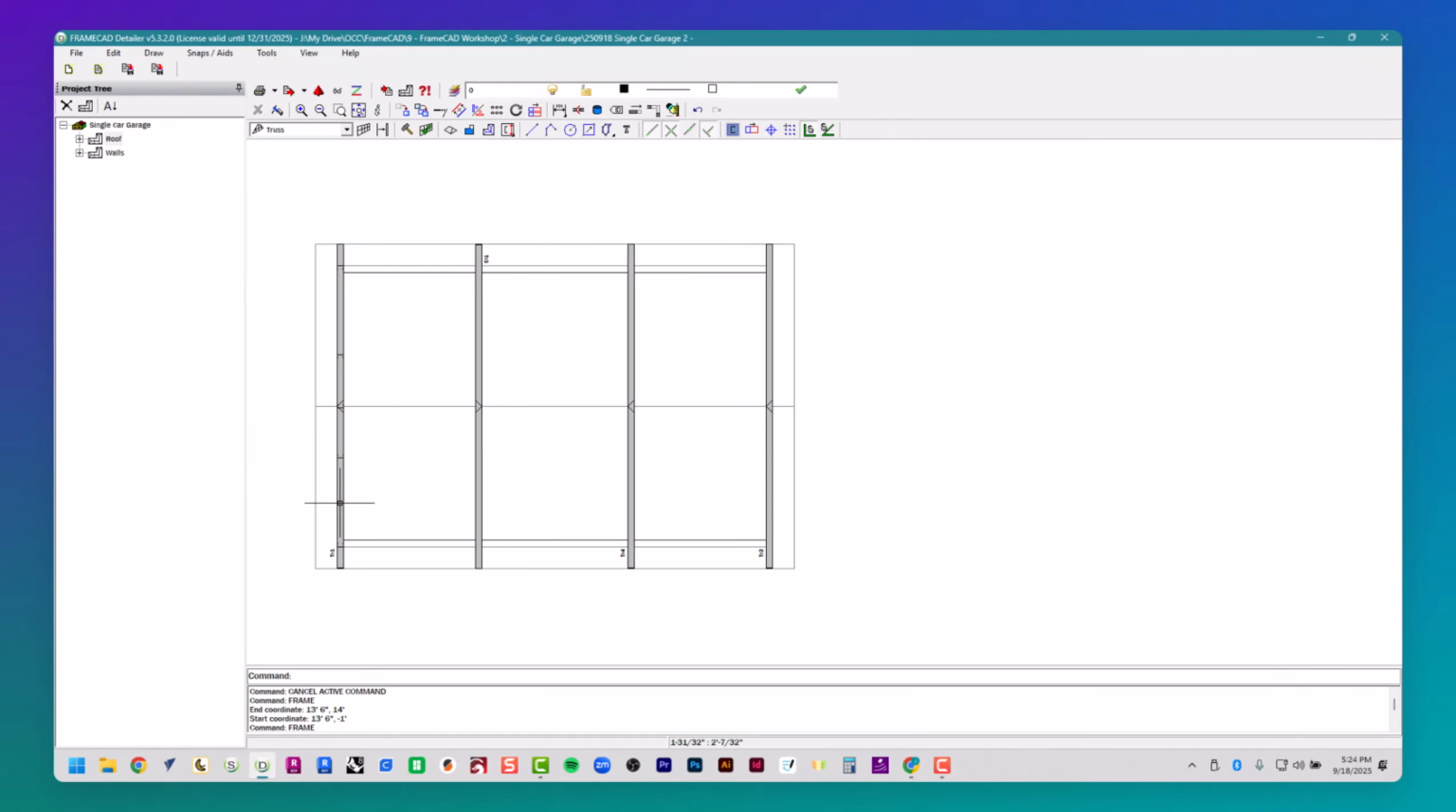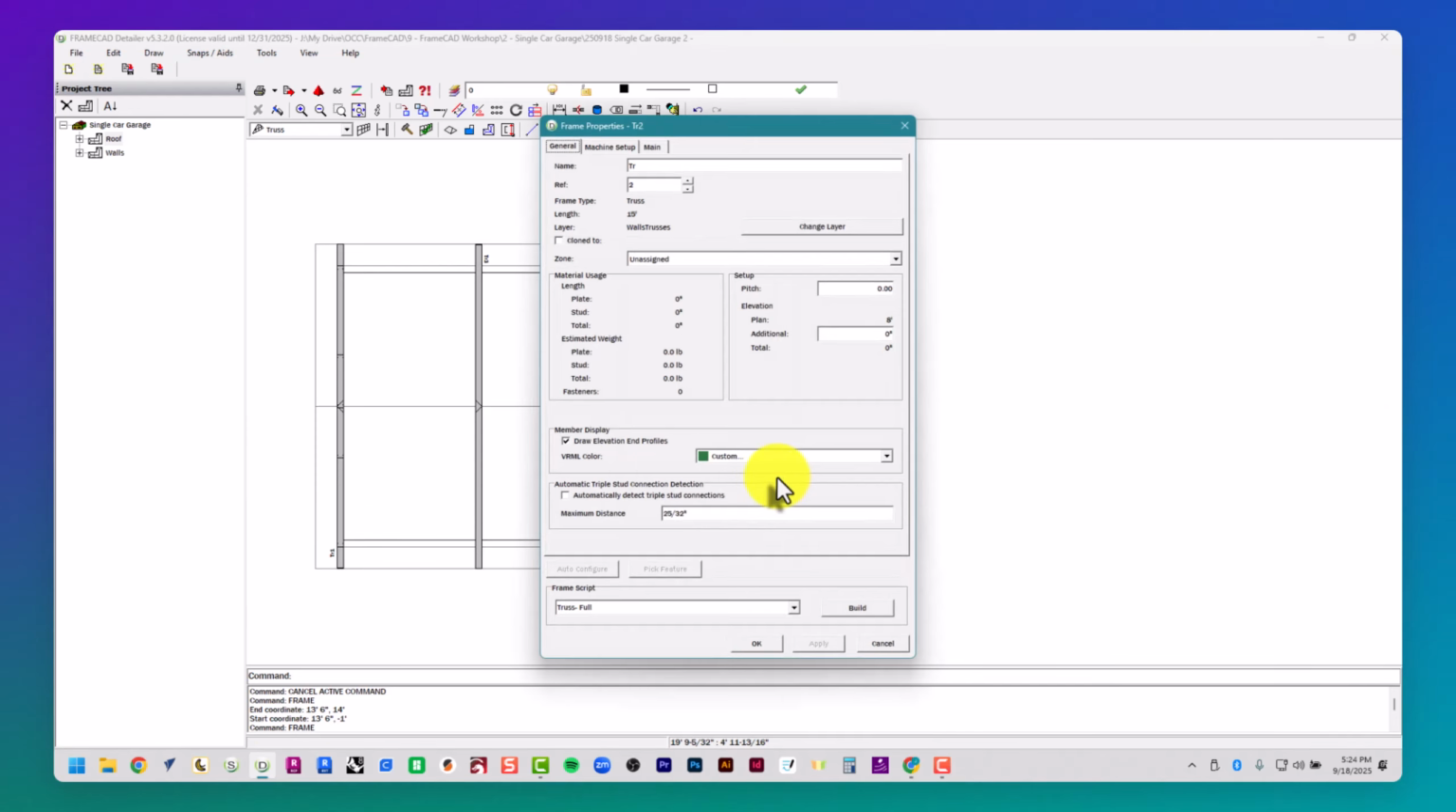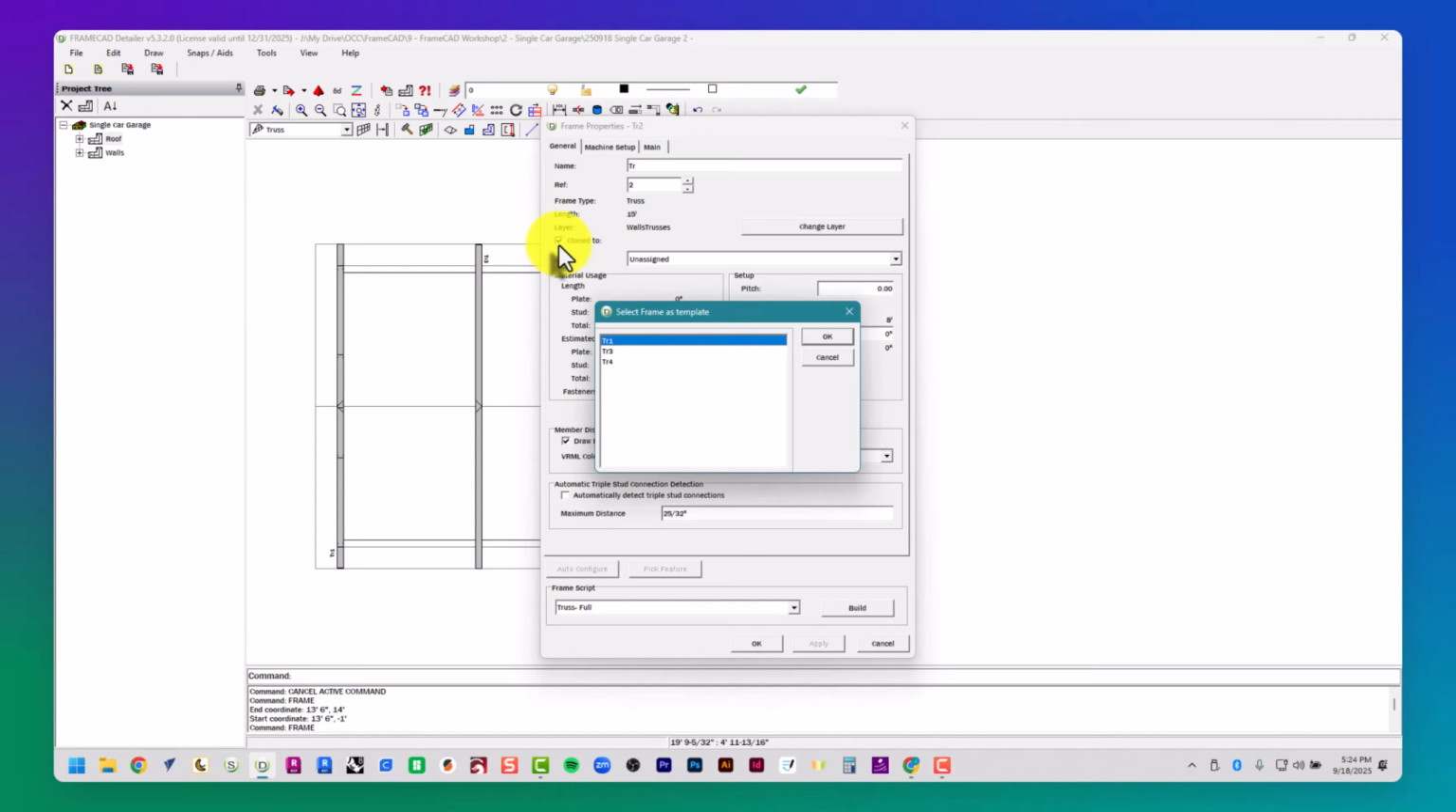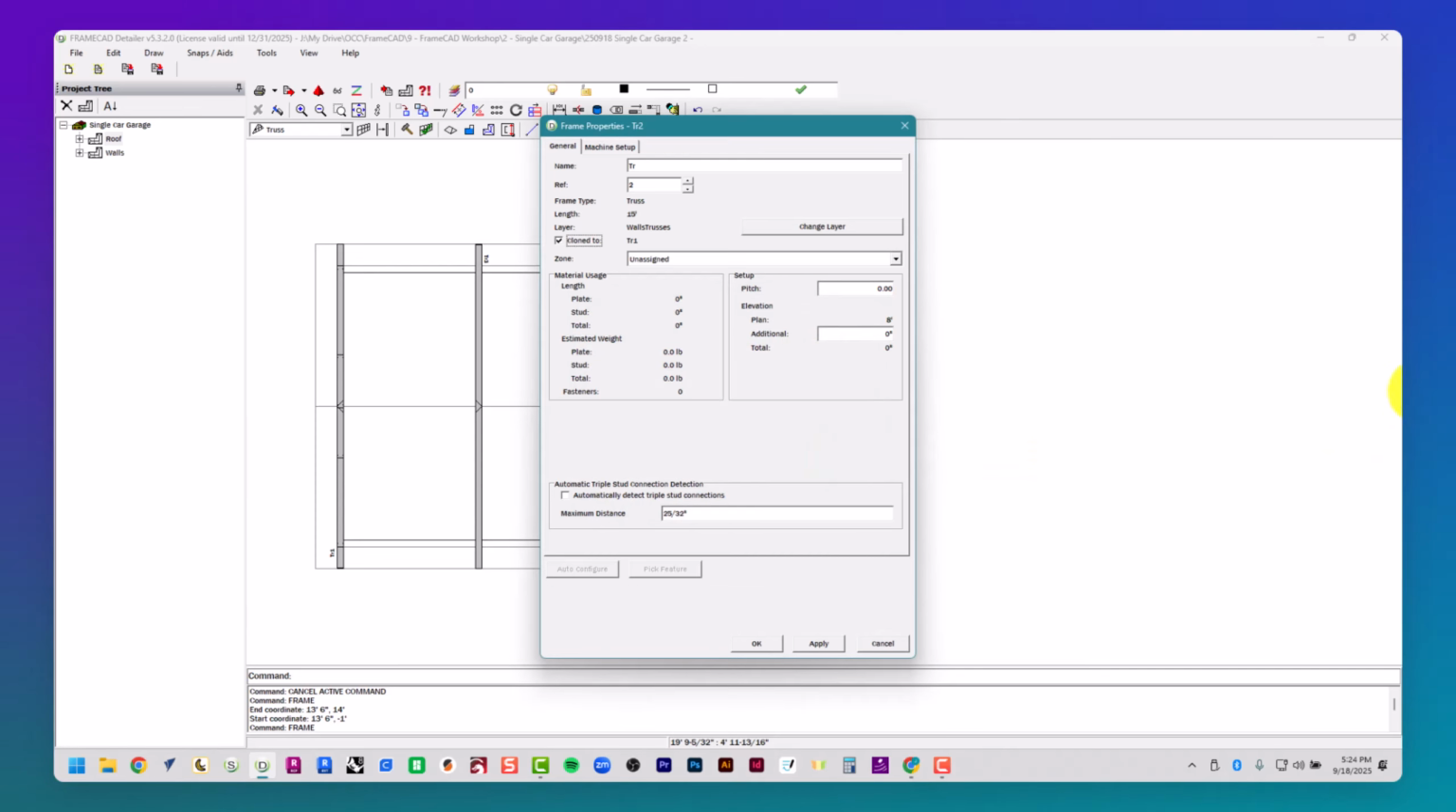Now we're going to right click on TR2, go to Properties. We're going to check Cloned To, and in this dialog box we will select TR1. We will click OK. Now TR2 will be cloned to TR1. Whatever settings we have for TR1, we will have for TR2. Go ahead and click OK.